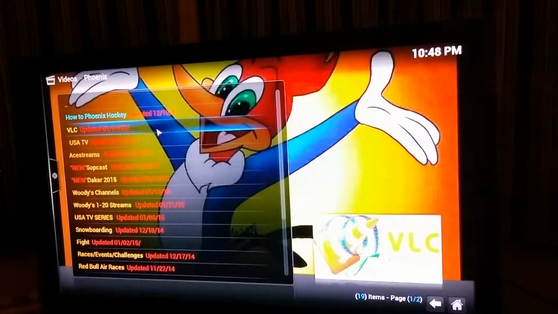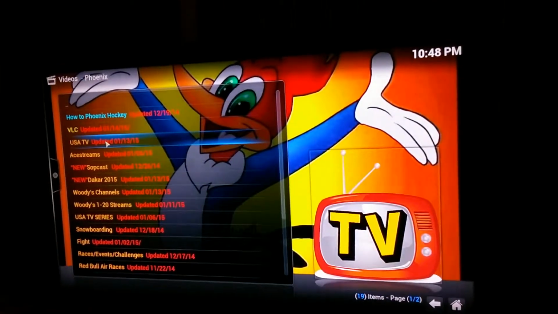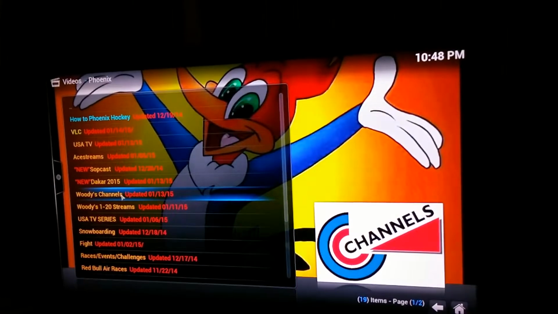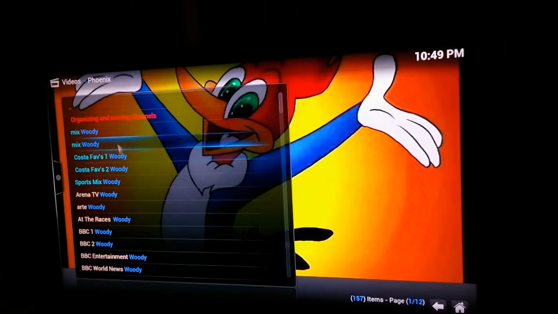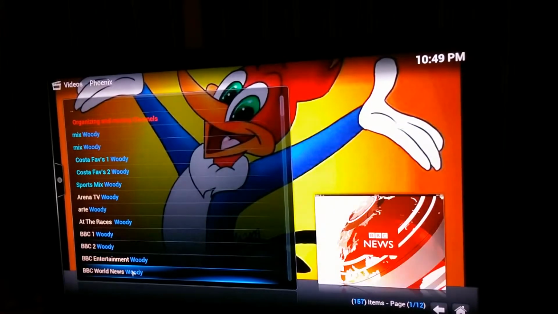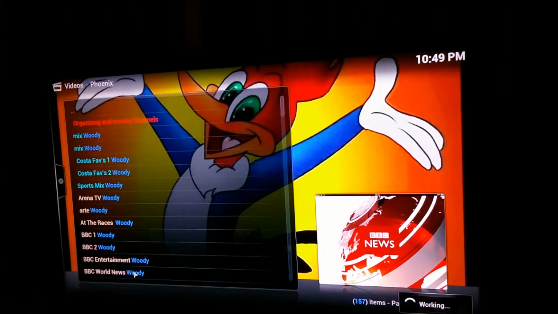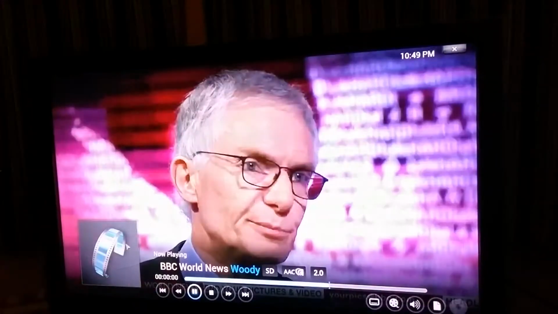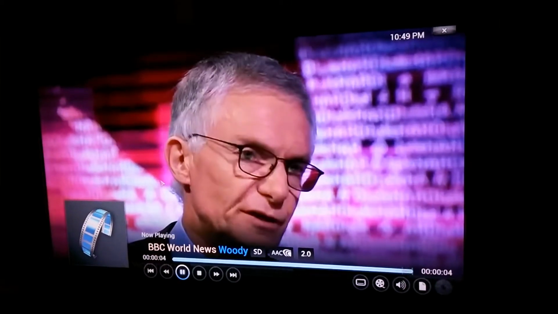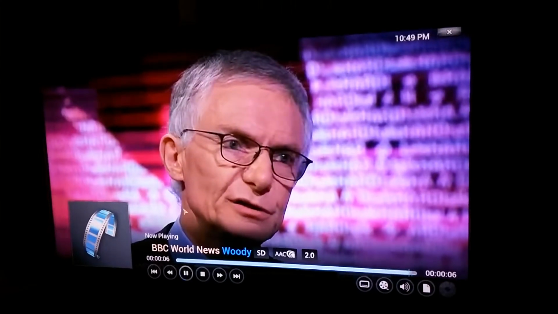So under Woody, varied list, we have USA TV channels, Woody's, I guess, curated list of channels. As you can see here, BBC One and BBC Two, BBC World News. Let's see if this works. These people are actually doing a favor to the country, and I think we're still on the sort of cusp of that.